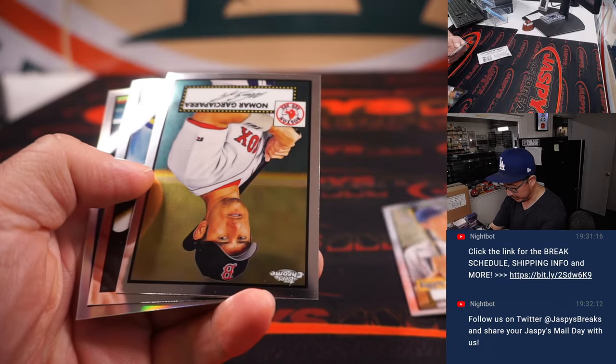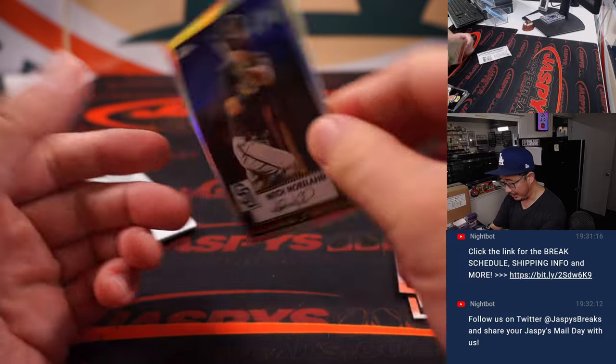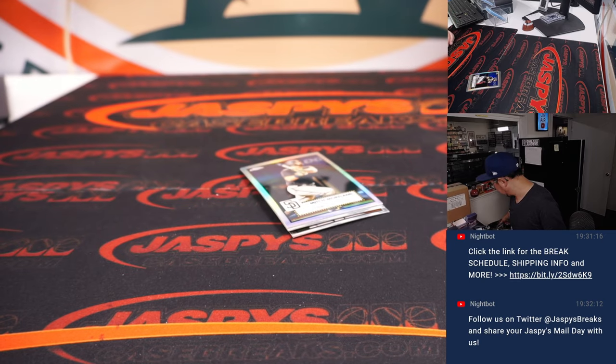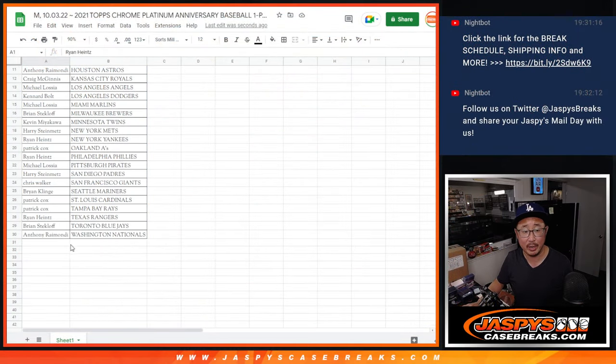All right, Willie Adames, Noma, Paul Molitor, and a Mitch Moreland refractor. Nothing too wild there, but let's flip back over here. Let's see who's going to get into that next break.